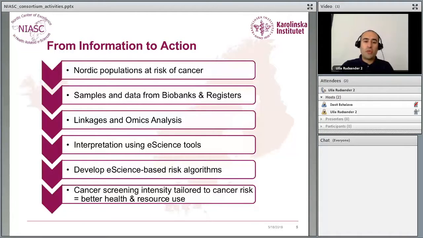The roadmap of achieving the NIASC goals is the following. We have a Nordic population at risk of cancer. Then we have population-based biobank samples and the outcome registers. By the unique personal identification numbers, we can link these data sources to omics analysis and then feed them to the eScience tools, and then develop risk predictive algorithms and then integrate them into the national cancer screening programs, which will tailor to the individual risk. And as the outcome, it will be a better use of resources and better health of the Nordic population.